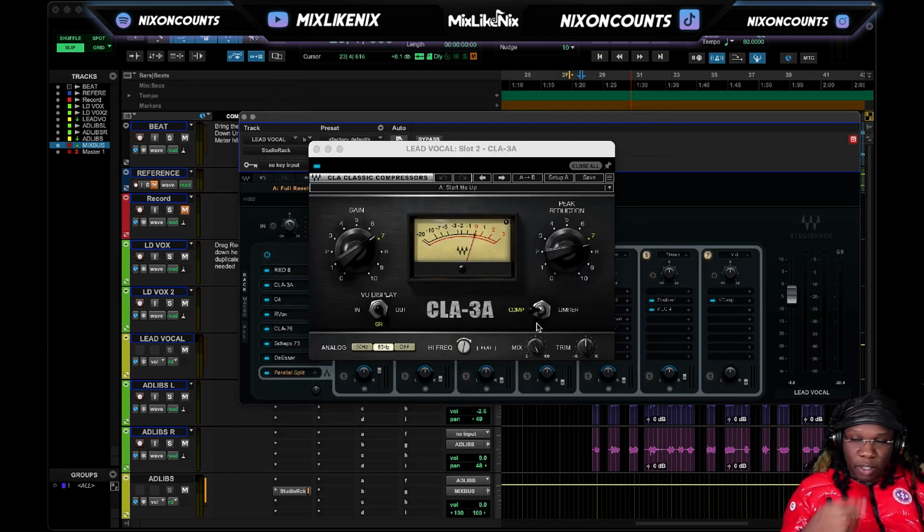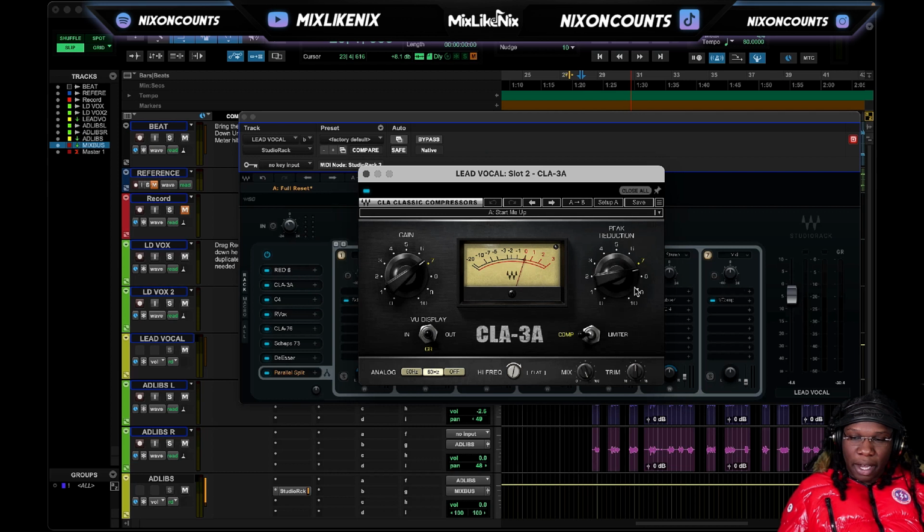Next thing that we have right here is a 3A. I actually copied my hardware settings from the 3A and dropped them right here for y'all, so you have the settings that I use on my real 3A in real life. The most important thing I want to talk about here is not doing too much gain reduction, about 1 to 3 dB, right? We're pushing the gain pretty hard. I like the way the output sounds.